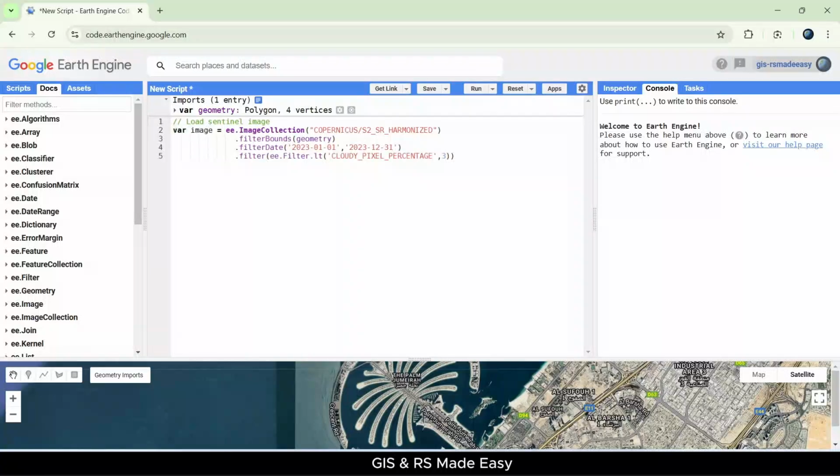And then filter with cloudy pixel percentage. We will use less than 3. That's why it is ee.Filter.lt, means less than. We will allow cloud coverage up to 3%, and then we will use the median value, and finally we need to clip our image to our area.